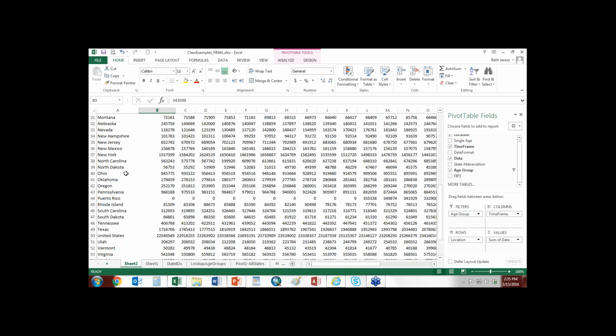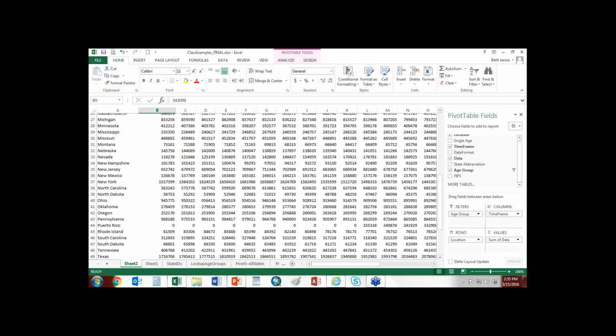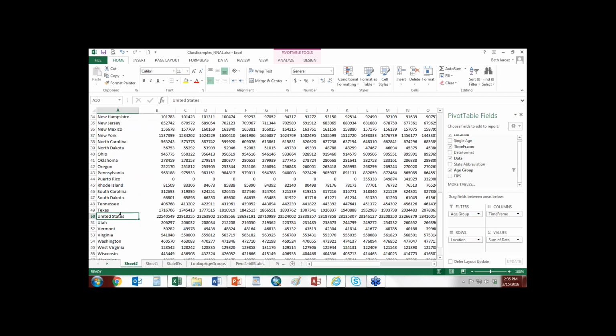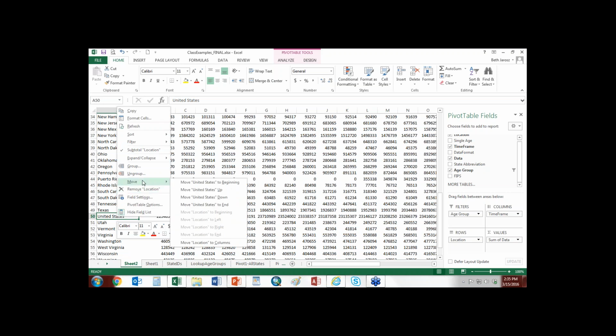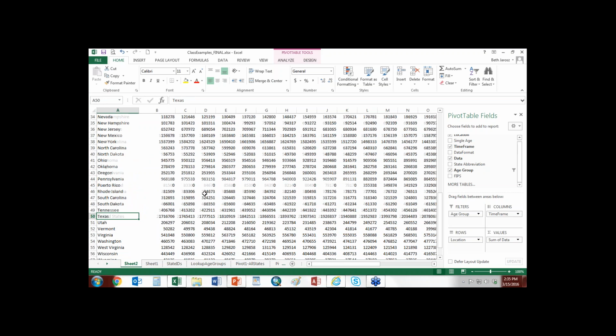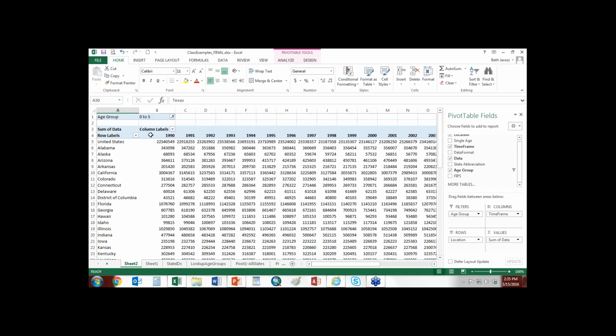So we scroll through the list. We find the record we want to move, in this case the United States, select that label, and if you right-click and mouse up to move, we can move the United States all the way to the beginning of the list, all the way to the end, up one or down one. So let's move the United States all the way to the beginning. And now, no matter what we do with our raw data, how we sort our raw data, the United States will always show up at the top of this pivot table crosstab.